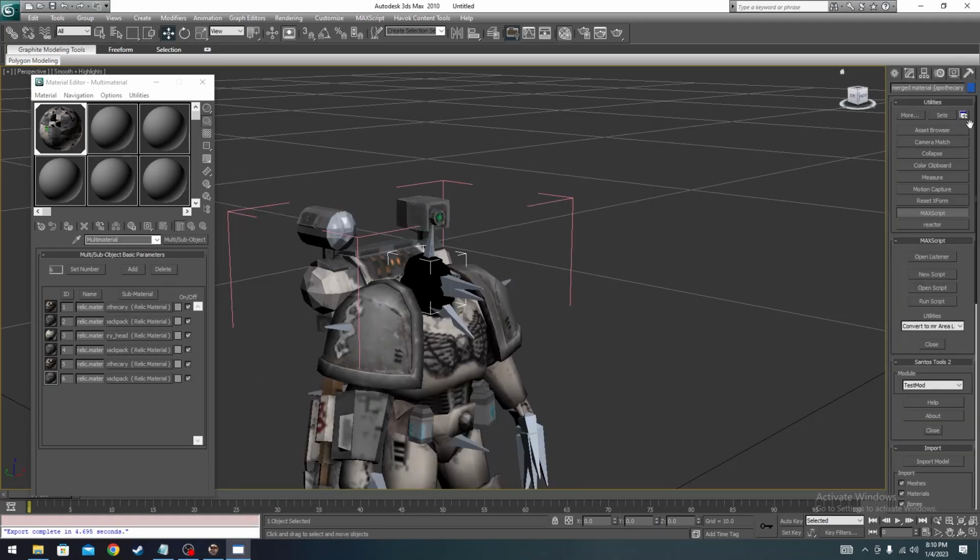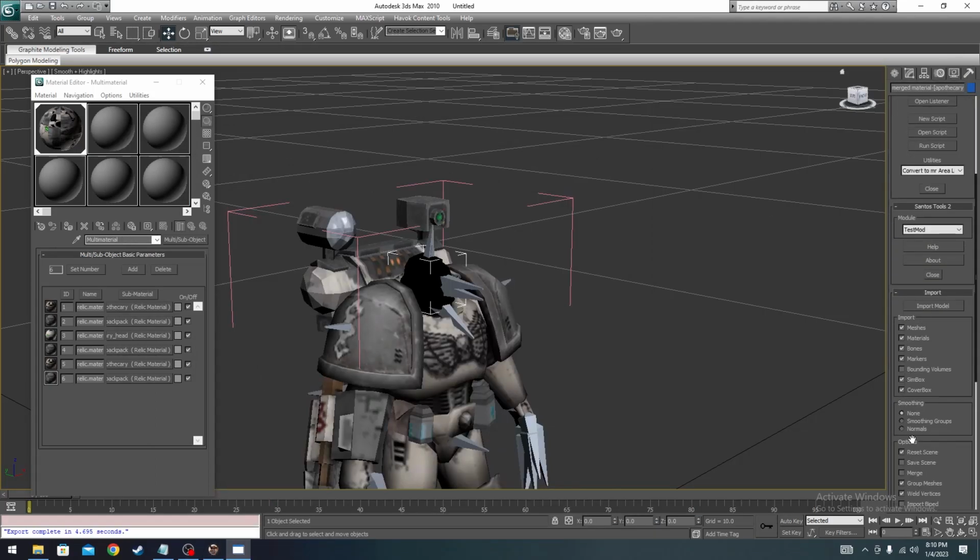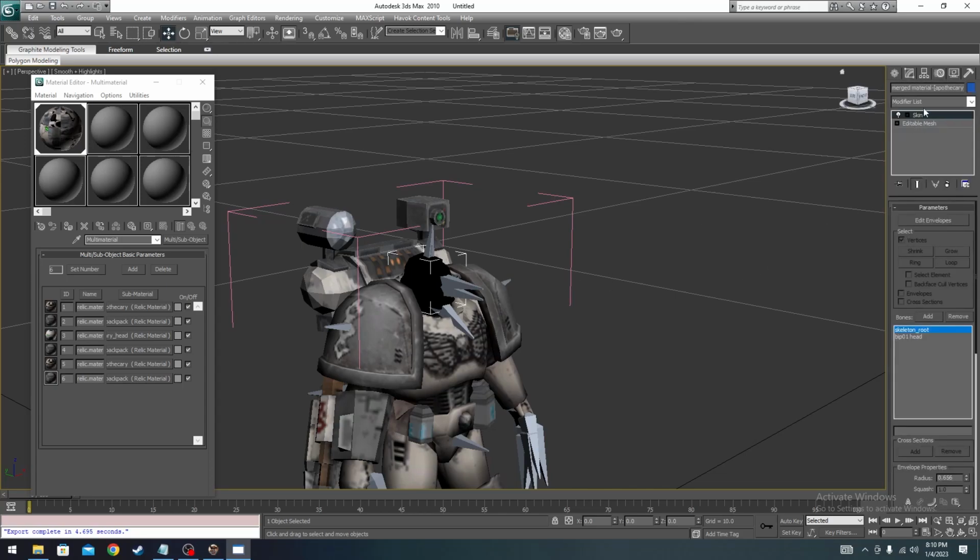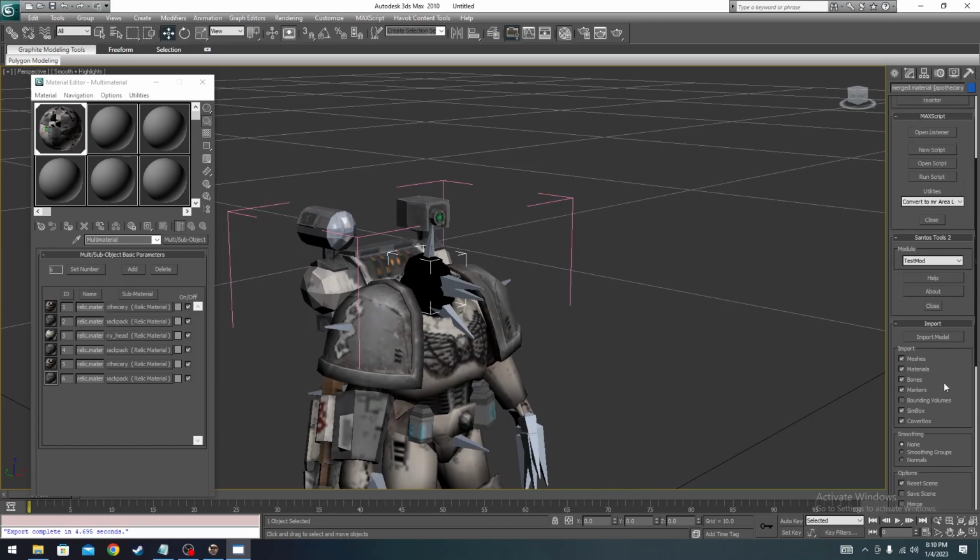So in Santos Tools, you can import normals. I frankly have never used these. All I do is actually apply them to the model myself, and I'll be demonstrating modifiers and modifier stacks in a moment, just a moment. But that's essentially what that's importing.